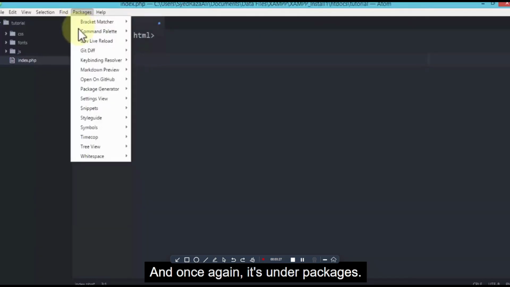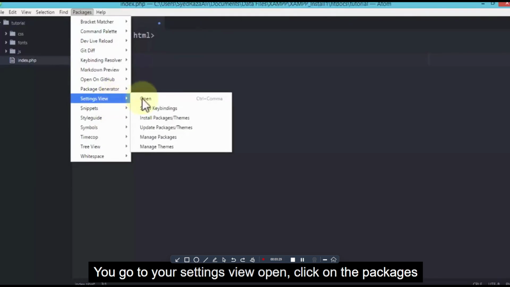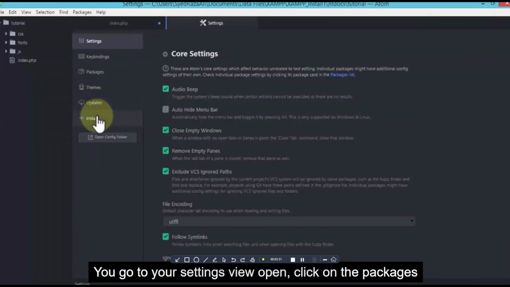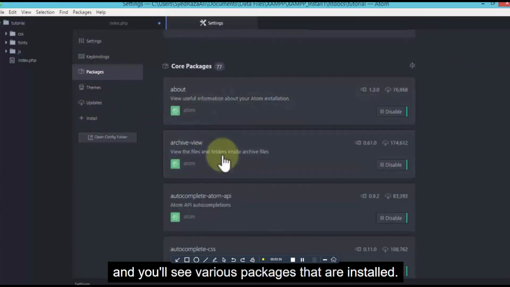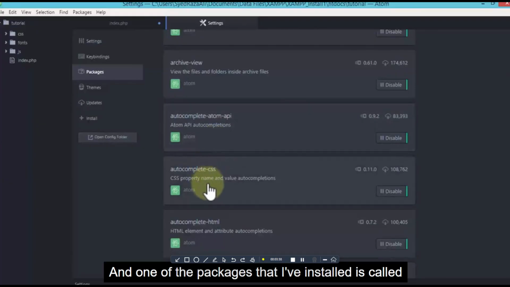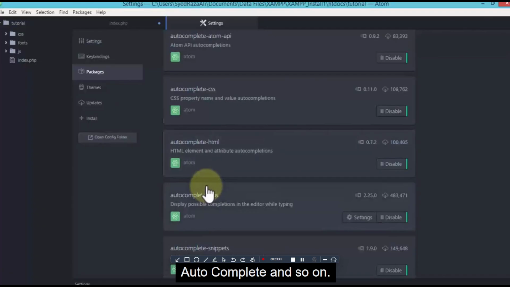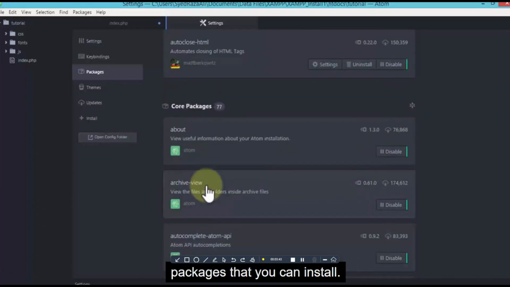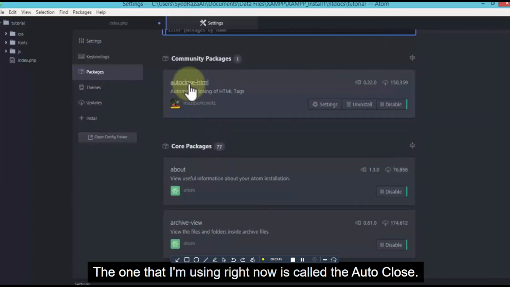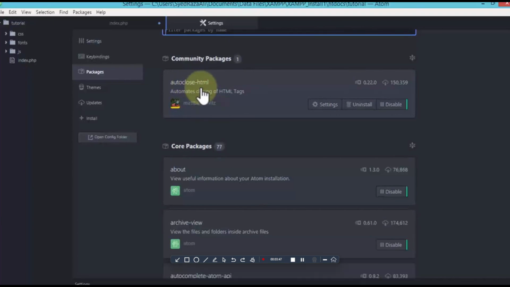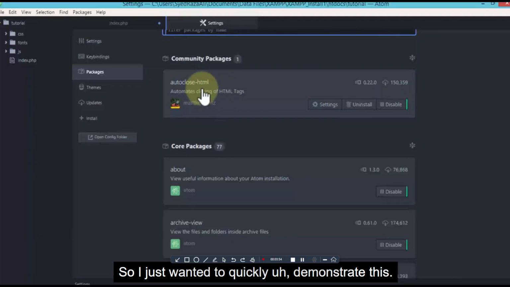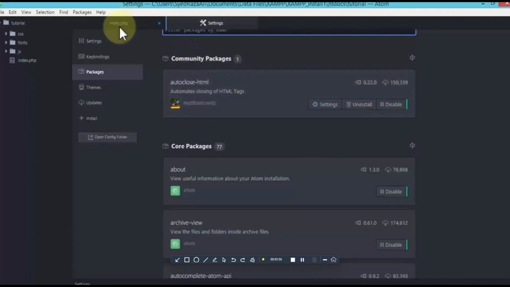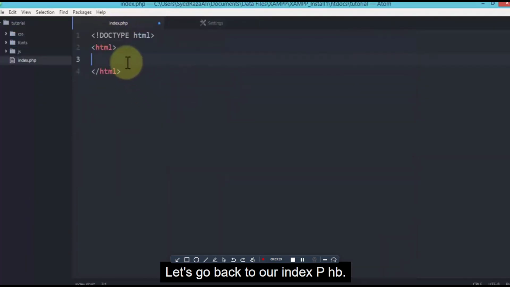And once again, it's under packages. You go to your settings view, open, click on the packages, and you'll see various packages that are installed. And one of the packages that I've installed is called autocomplete and so on. So you can take a look at various packages that you can install. The one that I'm using right now is called the auto close. This package allows the automatic closure of HTML tags. So I just wanted to quickly demonstrate this. Let's go back to our index.php.